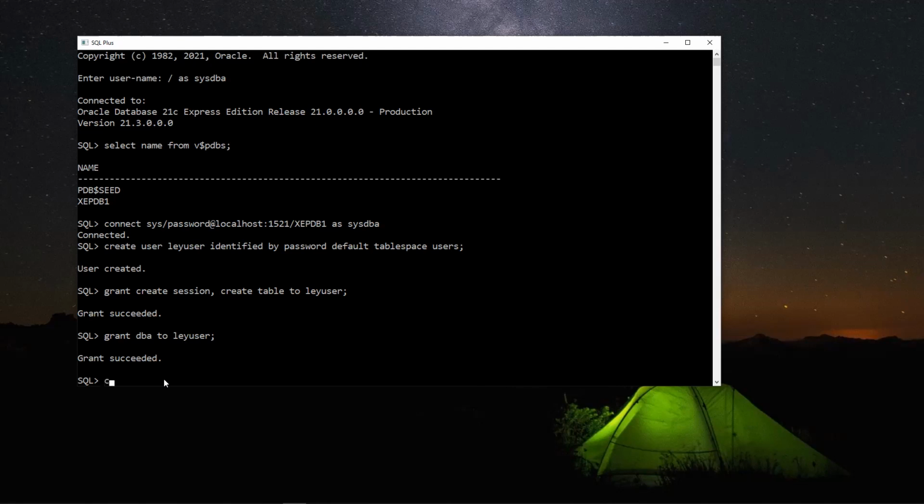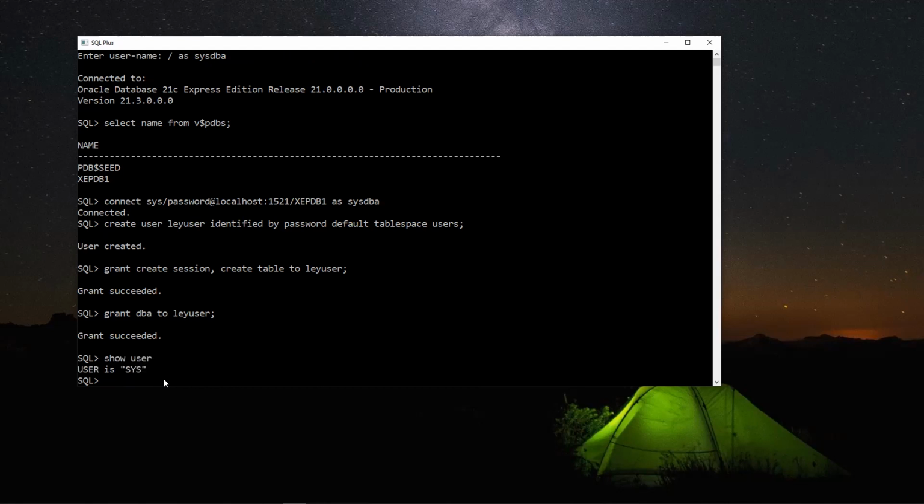So I'm just going to type the word connect. Actually, let me do this. I'm just going to show user so you know the current user, and you can see right now I'm sys. So sys is the one that created the new user and granted the DBA privilege to the new user. So now I'm just going to connect as the new user that I created. So it's connect lee_user/password, or you can put that password in later if you want, which is the better way of doing it.